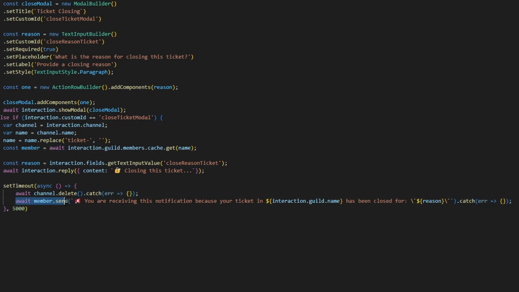And then we can do await member.send, and we can say: you are receiving this notification because your ticket in interaction.guild.name has been closed for. We can do /take, and we can get our reason. We're also going to catch an error just in case they have their DMs off.